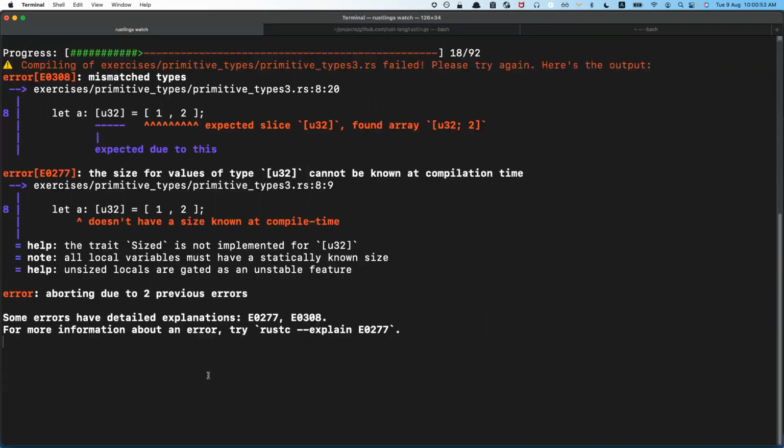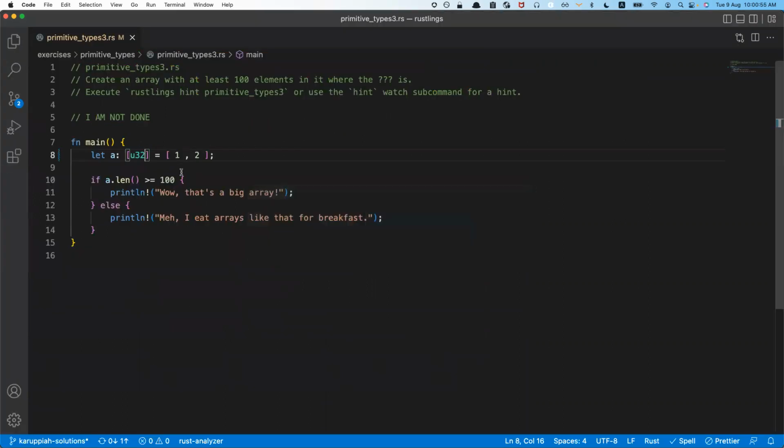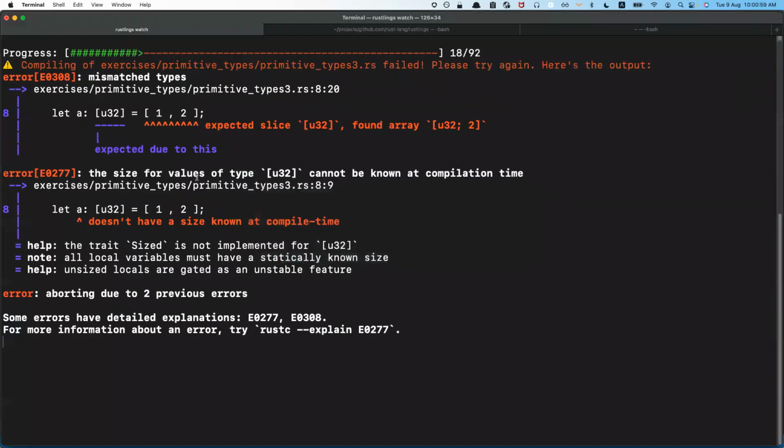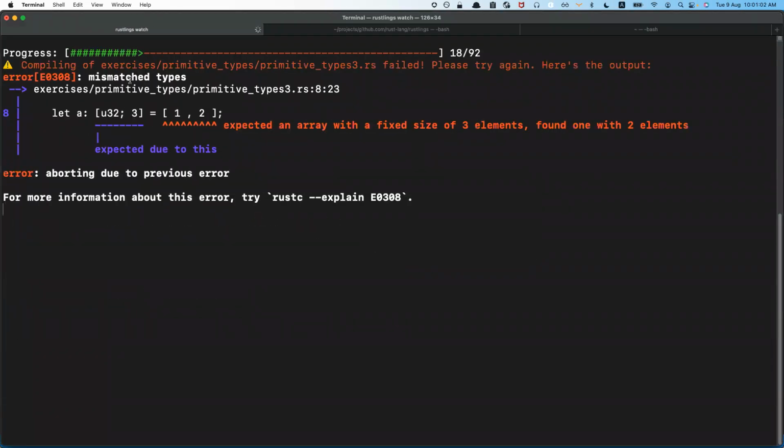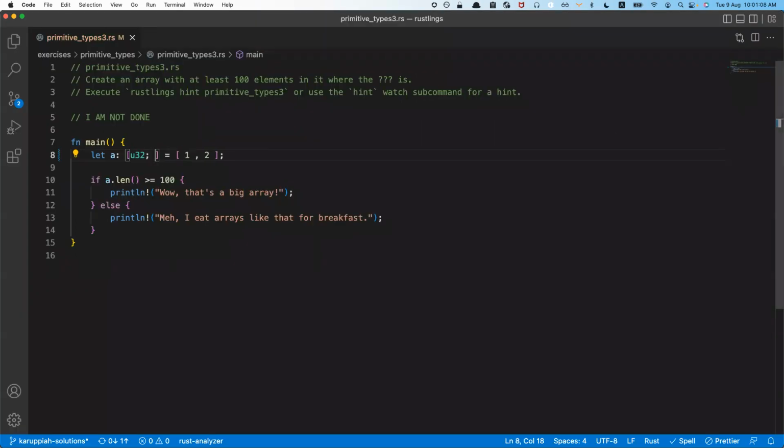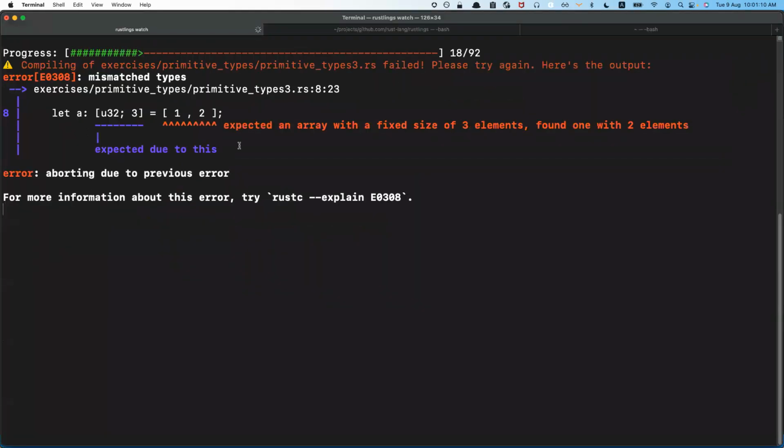Cool. So now with that, we can mention the size over here. Let's say if I mention the size as 3, does it give me an error? You have mismatched types. It expected an array with a fixed size of 3 elements, but found one with 2 elements. Okay. Can I do underscore? Can it infer the size as 2?